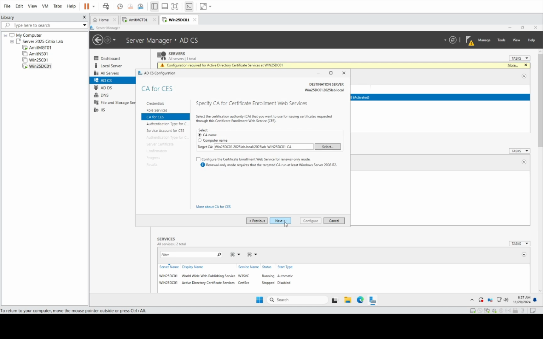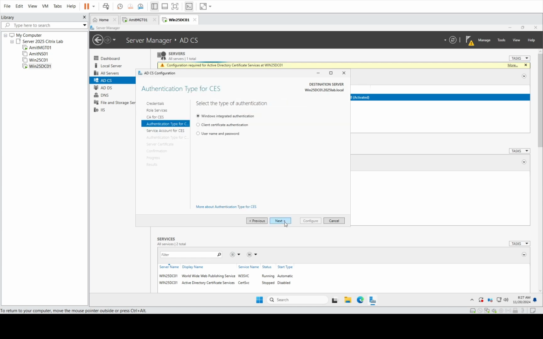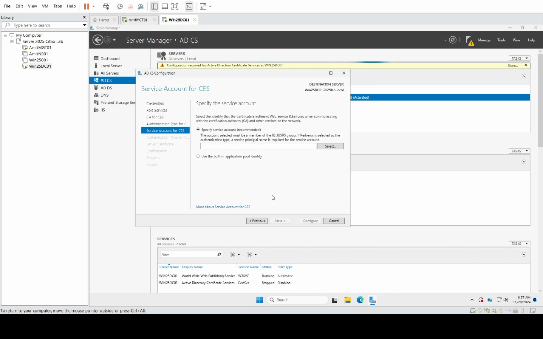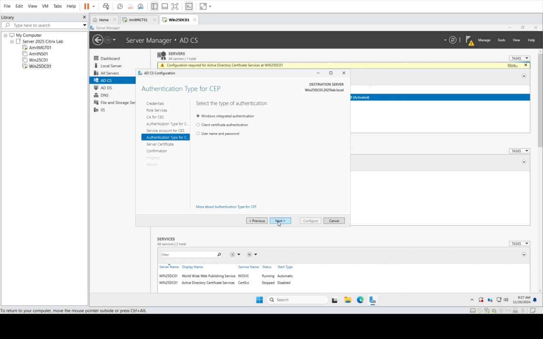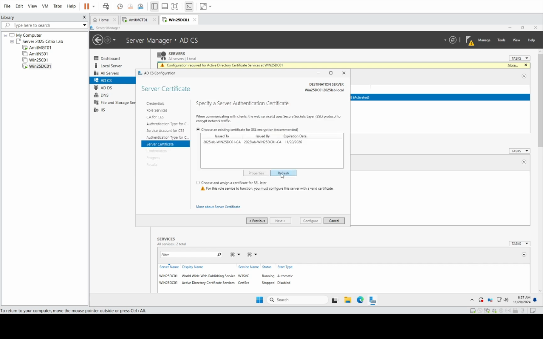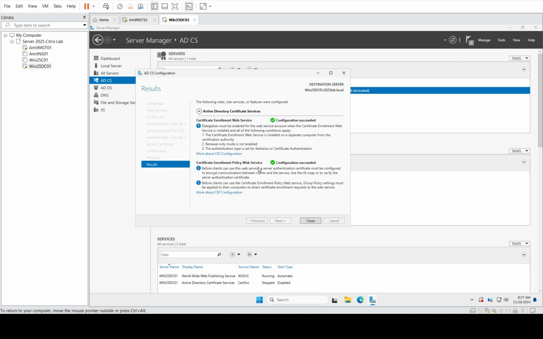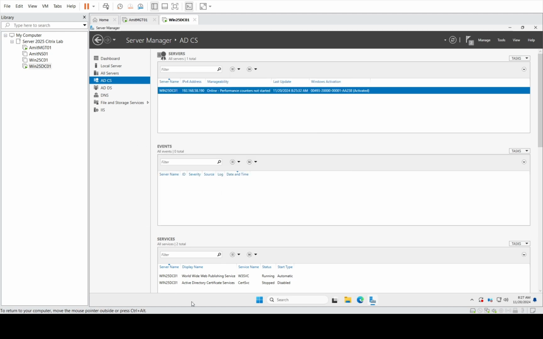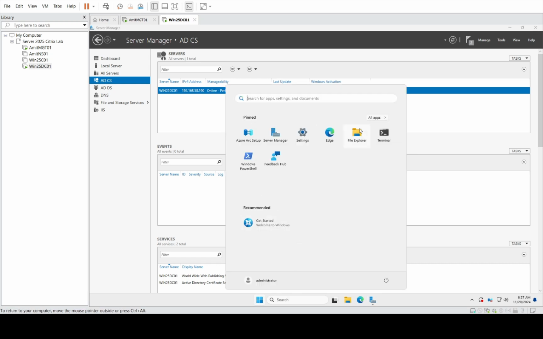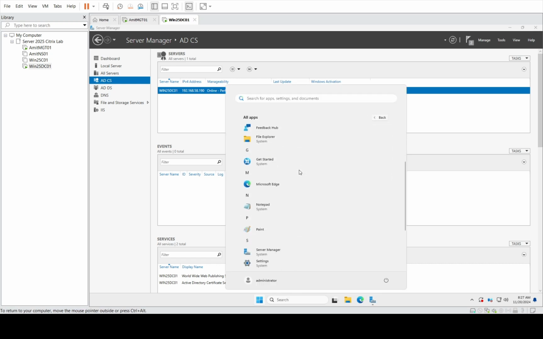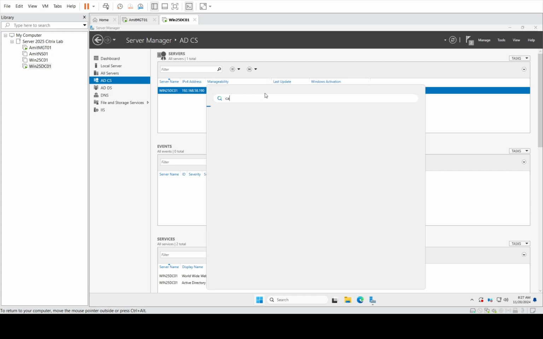So now we can add more roles actually. It's going to use my CA certificates for this. All done. Good. So now we can check our CA certificates and how it is working now. We go to the certificate authority.